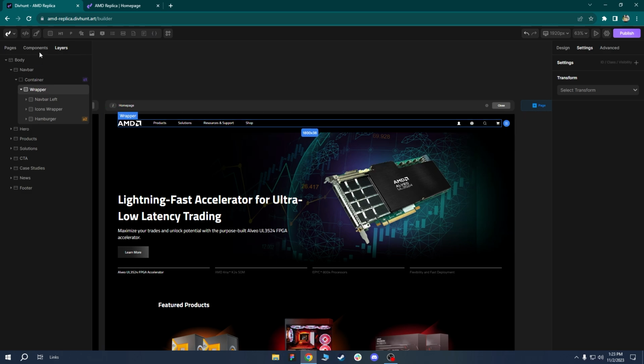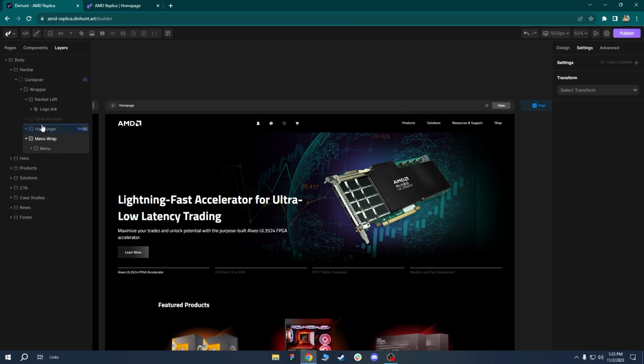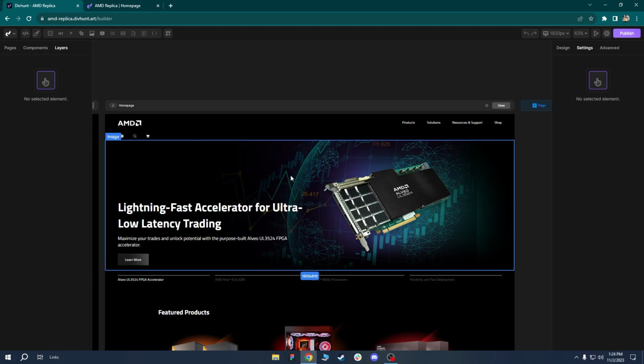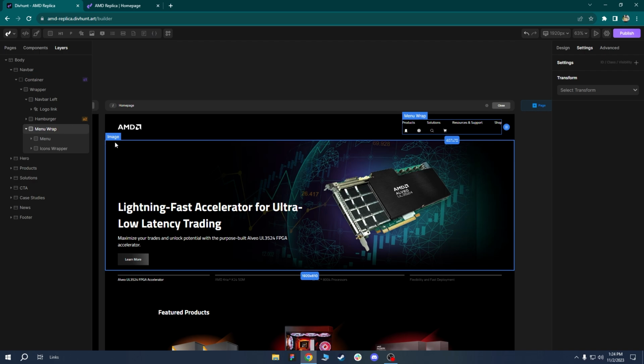What I'm going to do here is add one more div inside of this wrapper, and let's name it menu wrap. As I said, I want my links and my icons to be shown in the responsiveness, so I want to nest them here. Let's open this navbar left that we made, drag this menu inside, and drag this icons wrap inside as well. And it disappeared for some reason. Let me hit the refresh button. Okay, I just put it outside of the section.